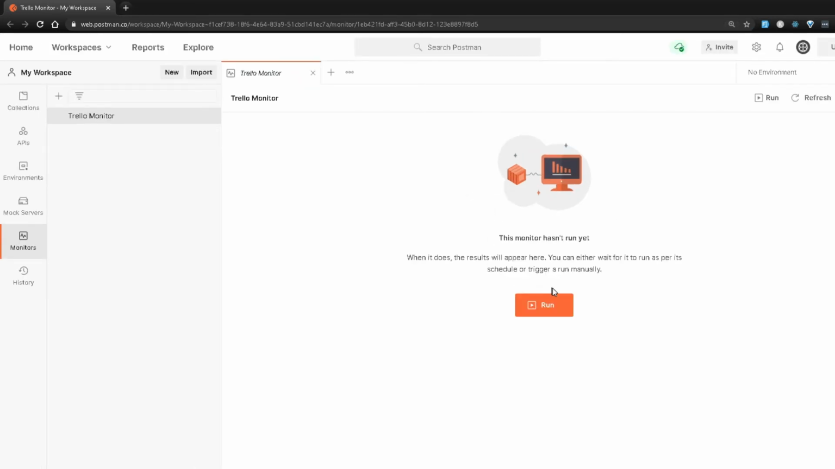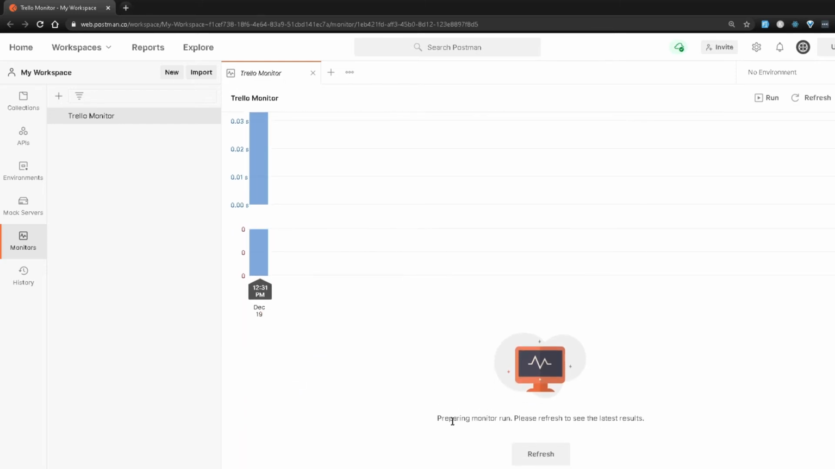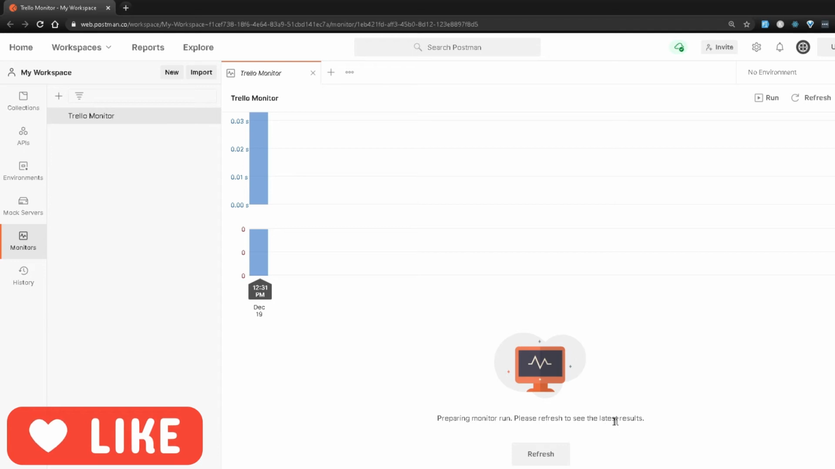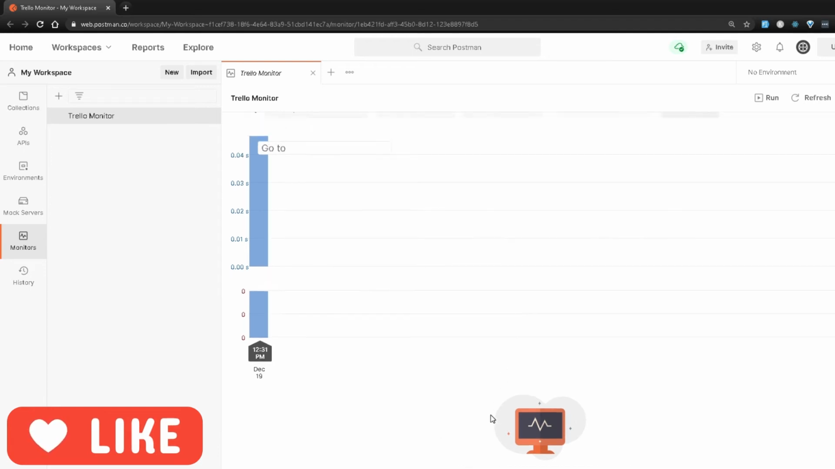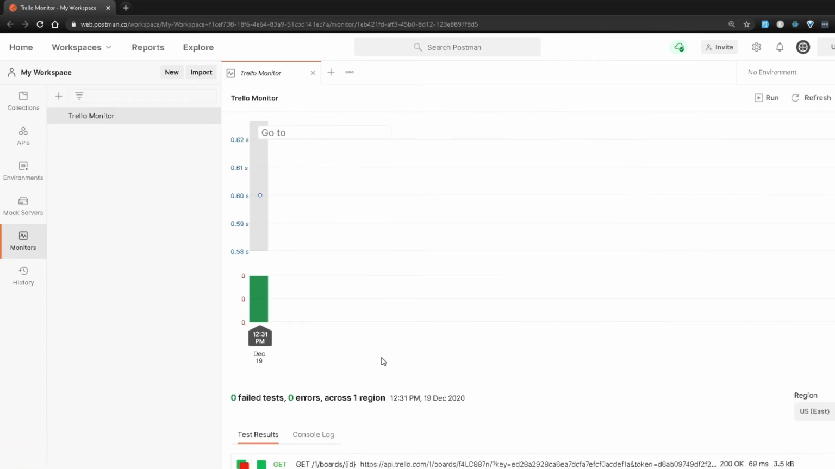Okay. So now to actually run this, I can click on this run button here or just click on run over here. So let's click on run and see what happens. This is actually showing us this graph over here. But at this moment, it says it's preparing the monitor run and we can just refresh to see the results. Since we know our Postman collection is really small, we can just refresh and it should probably be finished. All right, there you go.